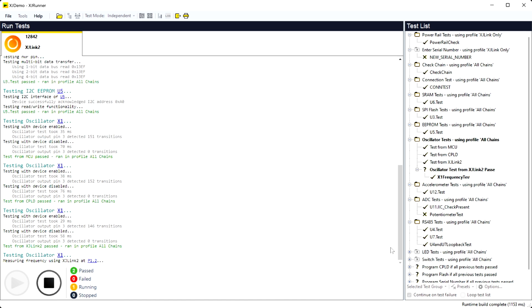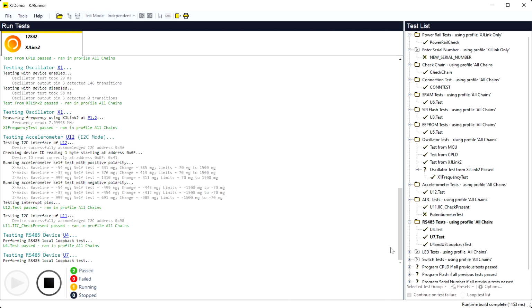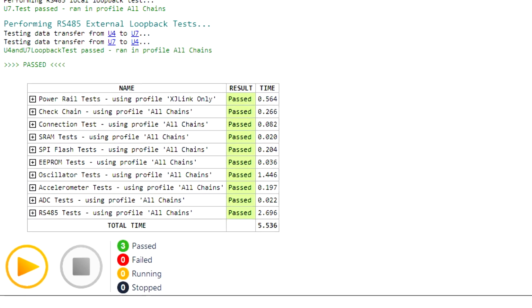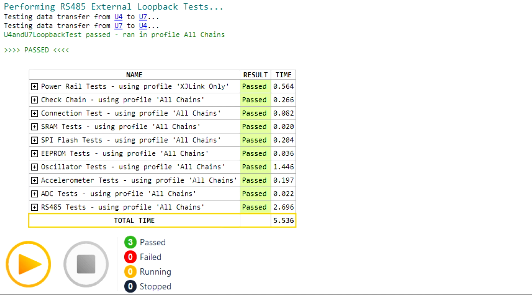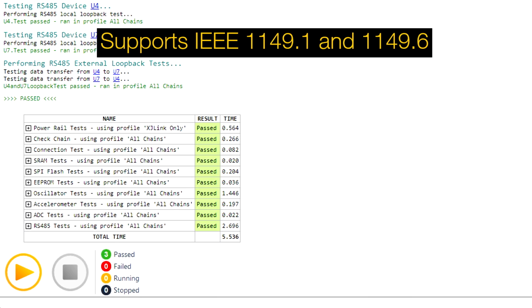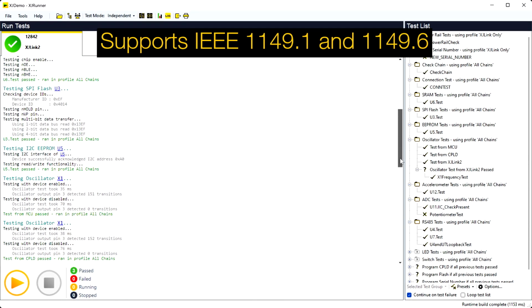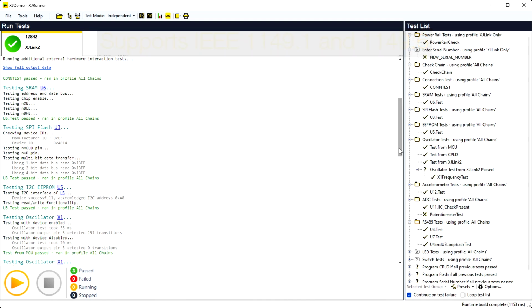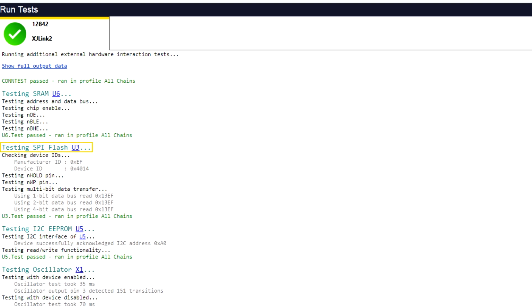XJRunner harnesses the power of Boundary Scan to let you check for assembly faults on a board or a multi-PCB unit. It's fast and supports both IEEE 1149.1 and 1149.6 testing. But it's not only JTAG devices it can test. Flashes, RAM, Ethernet PHYs, and loads of other peripherals can all be checked. What I'll do in this video is share with you some of XJRunner's many advantages.